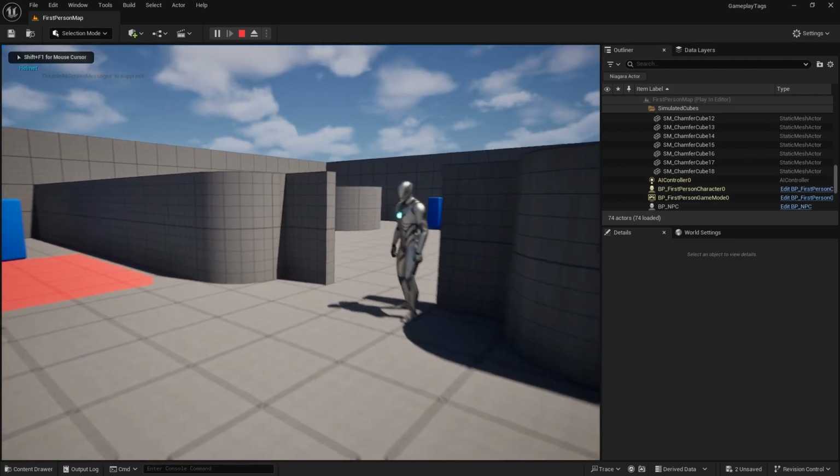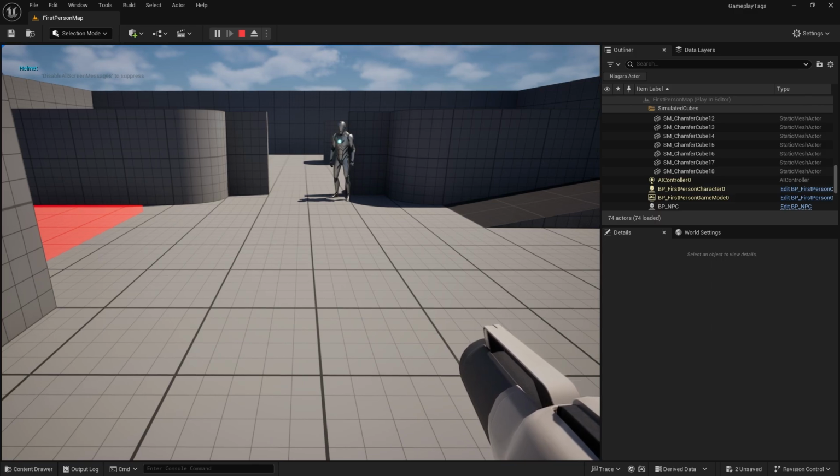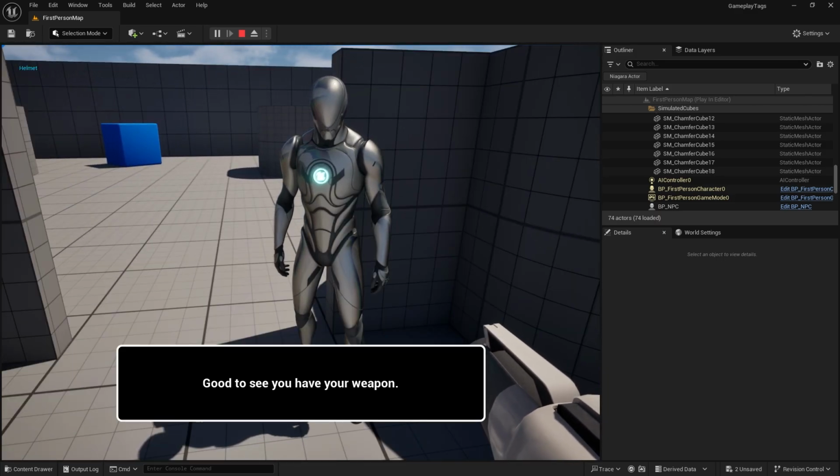So let me go walk up to him first. Hello, adventurer. Left click. Now pick up the gun. I should have the tag now. Good to see you have your weapon.